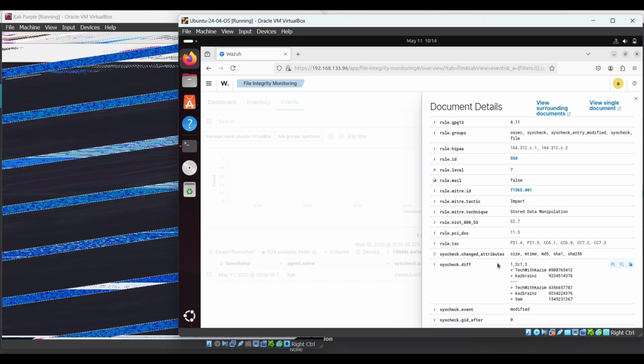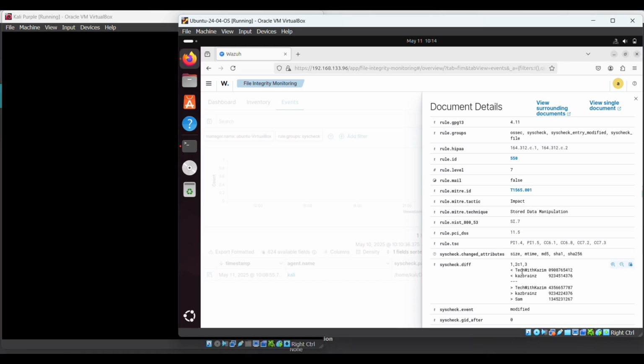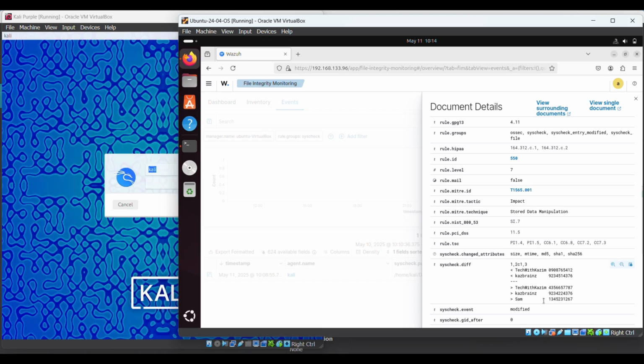So instantly I know that I only had two people in the payment record, but now I'm seeing a third person, and I'm also seeing that the numbers for each of the records have changed. You can also look at each one of them. Under the syscheck diff, you look at that and know what has changed. And look at the information for the syscheck event. It is saying it has been modified, right? So this is how you do file integrity monitoring with Wazuh.